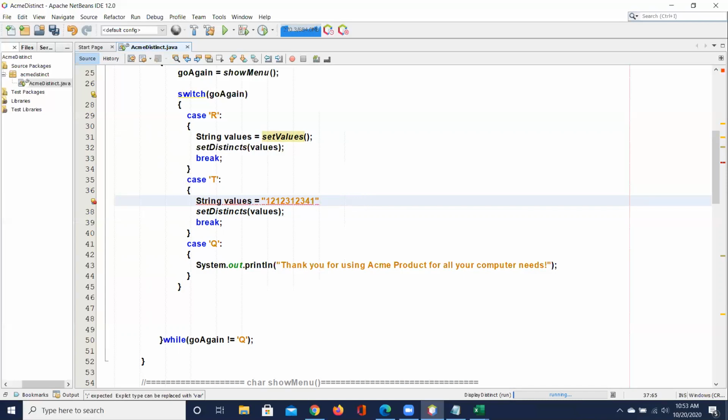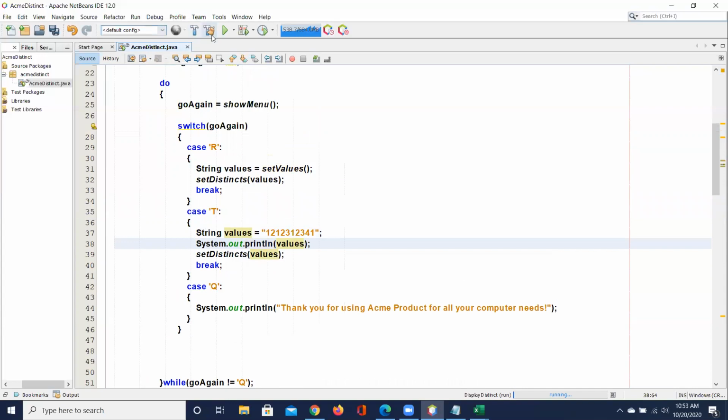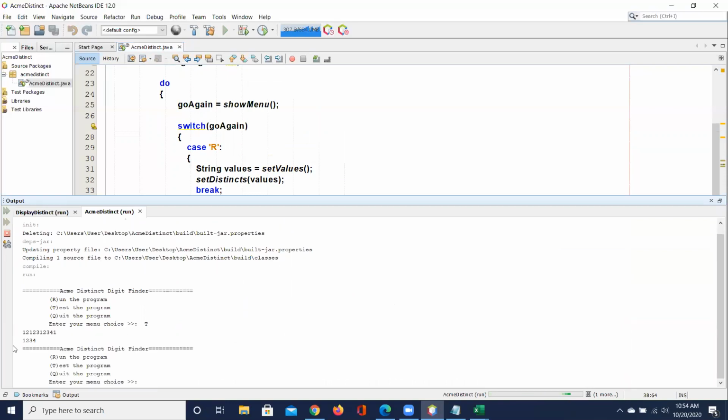Now, what I will say is it'd be nice to see those. So you might want to go ahead and system.out.print line values. And I run it. Hopefully this will work. Type in a T, and there's my numbers. Now again, let's try and put some labels in that said, here's the distinct numbers of this, if you know what I mean.